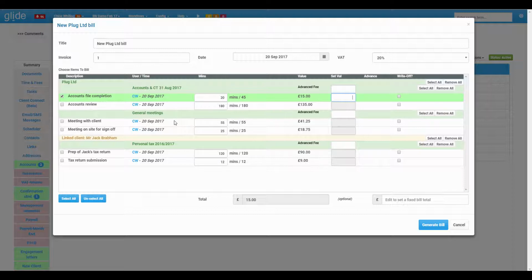One thing we don't have in my example is an expense item. I should have perhaps added one of those in, but they too can be included on a bill or written off, and they can be included at any value using the set value box. So you could of course gradually build up your bill by ticking various lines, and in order to get the bill total how you want it, you can either do the line by line approach there, or perhaps better if you've got a lot of lines, you can use the fixed bill total.